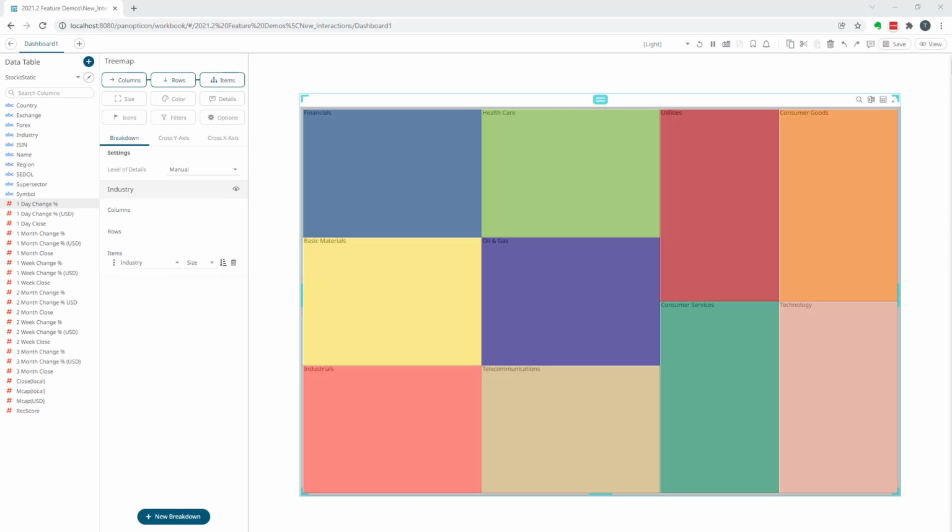In this video we will look at an improvement implemented in Panopticon version 2021.2 related to how you interact with the software when you want to add variables to a visualization. I have a tree map with a breakdown and some category coloring.